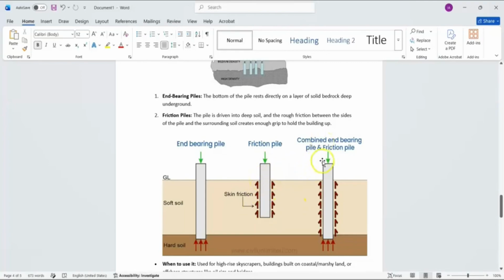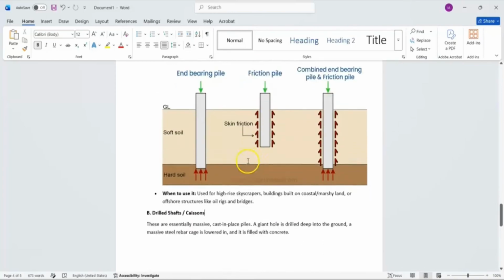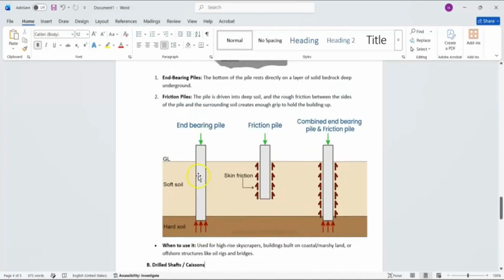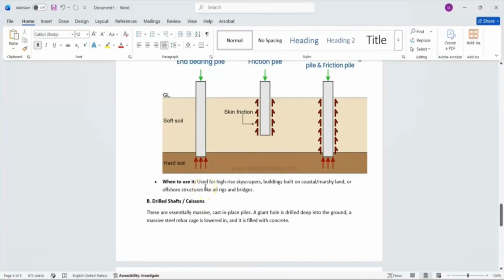Okay, then this is a combination of end bearing piles and friction piles. The pile is sitting directly on hard soil, and at the same time the friction between the pile and the soil is so dense that it holds the building up. So when do we use this type of pile foundation? We mostly use this for high-rise structures, like skyscrapers. And also for buildings that are built on coastal or marshy land, or offshore structures like oil rigs and bridges.